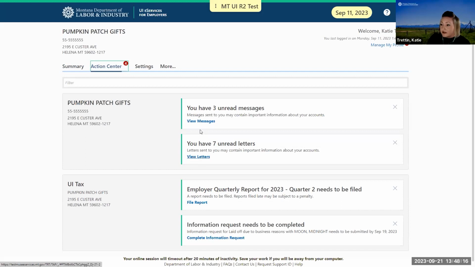I can use these links to take me over there, or there's other ways to navigate over to view the messages and letters as well. Down here on the UI tax tile, here's that quarterly wage report that still needs to be filed for second quarter 2023, and then also that request for information down here as well.